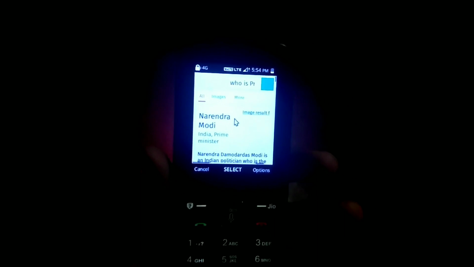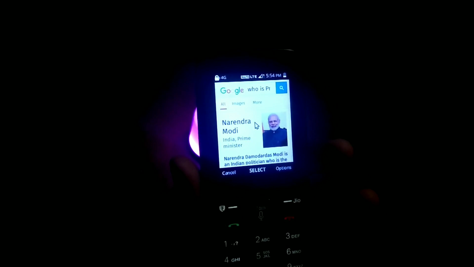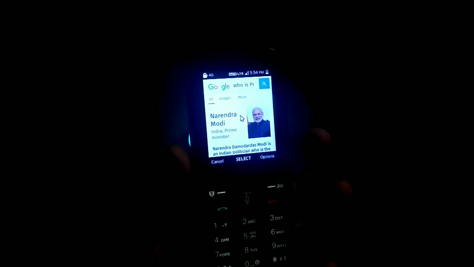Who is Prime Minister of India? Narendra Modi is the Prime Minister of India. Now you can see that Google Assistant has answered perfectly, and the voice is also the same.